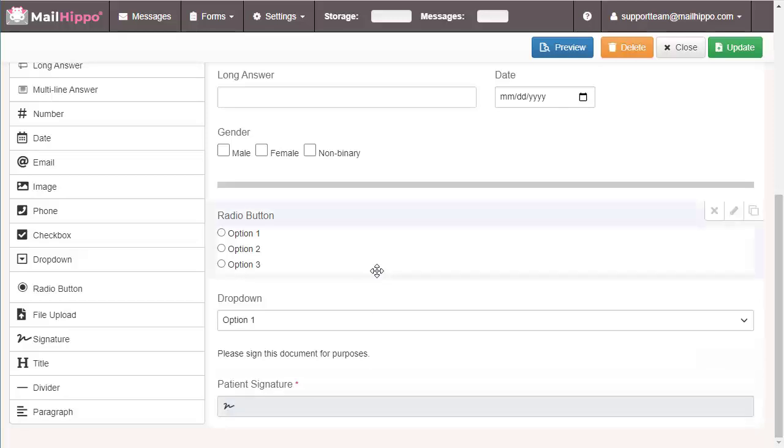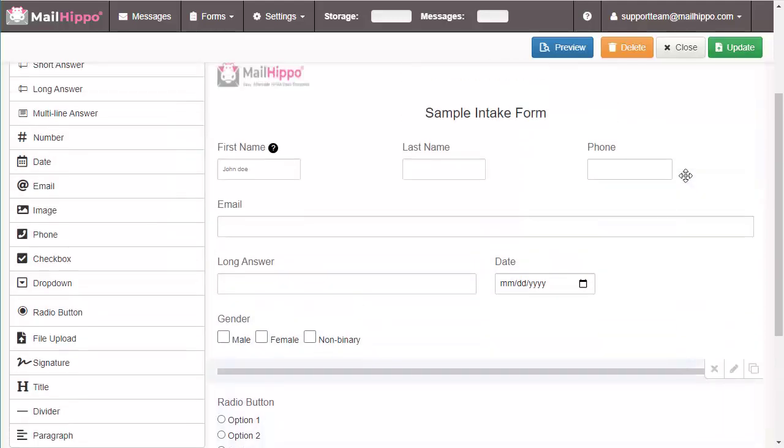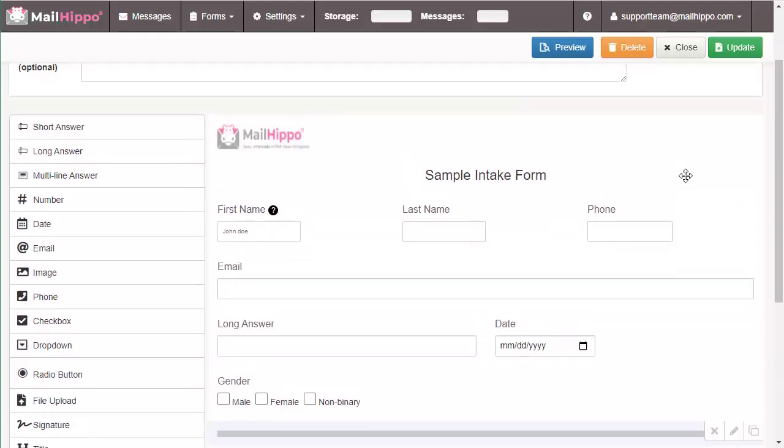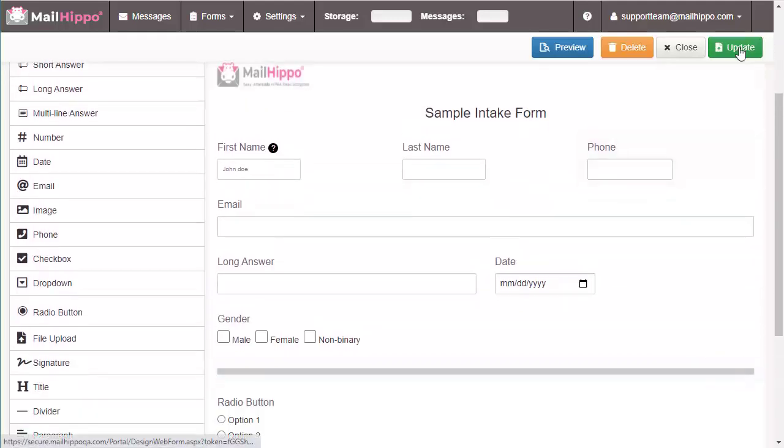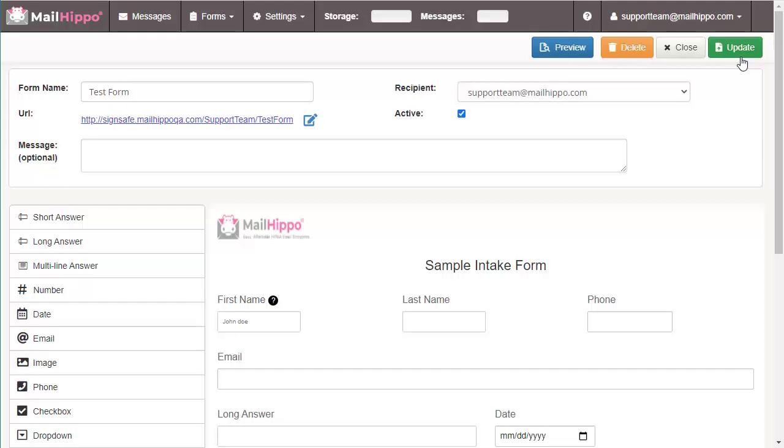So that's a high level of the designer. Let's go ahead and publish this form. I already hit the publish button off camera, so the publish button changed to update, but typically if it was a new form you would see publish instead of update. So we'll go ahead and hit that, and that will publish the form.